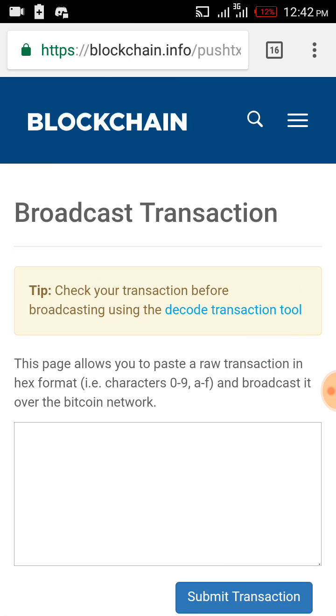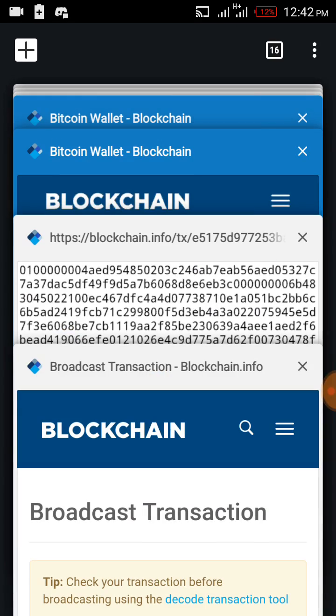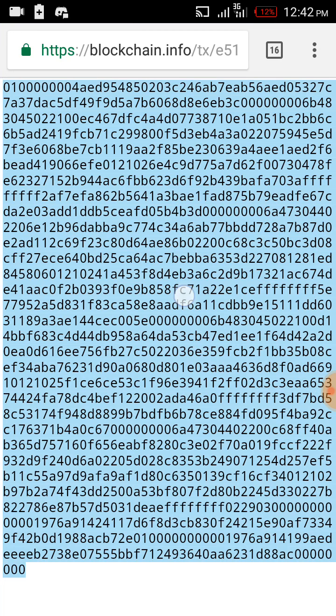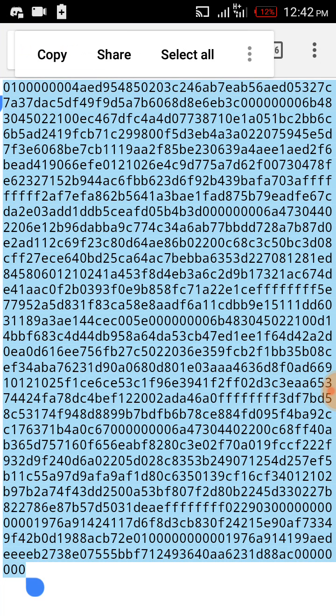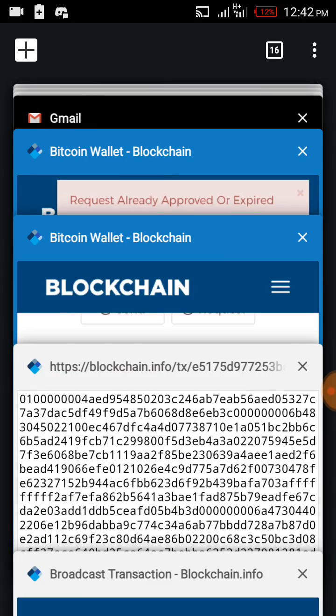Then recall that we had our initial window being open where we have our hex code. So you go back to that window where we have our hex code, you copy the whole code. So copy it. If you don't know, you can press down, then select all to copy it. Make sure that nothing is missing. You copy all the code.